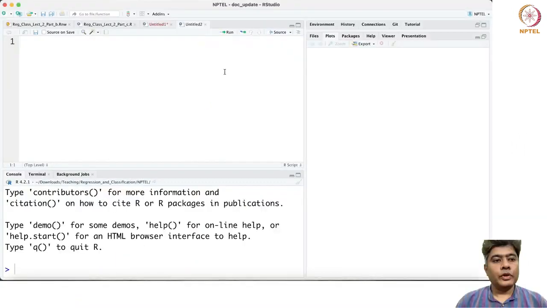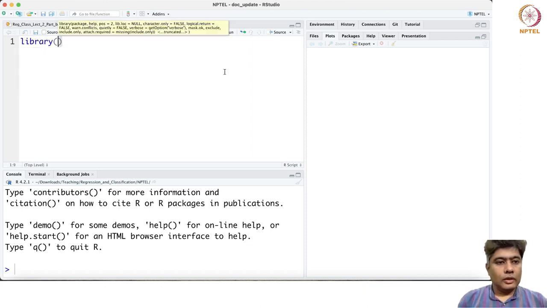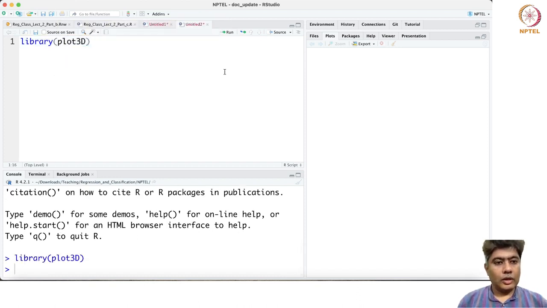Welcome back to lecture 2 of the regression classification course. I am going to demonstrate how a three-dimensional histogram looks. So we are going to consider a 3D plot, and we are going to use the mtcars data set.